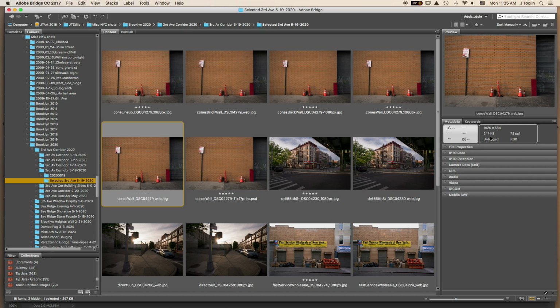Okay, so that's saving your files for different outputs. Right? Print, high-end resolution print, screen resolution for sharing with folks, and web resolution for website design. Okay, thanks.